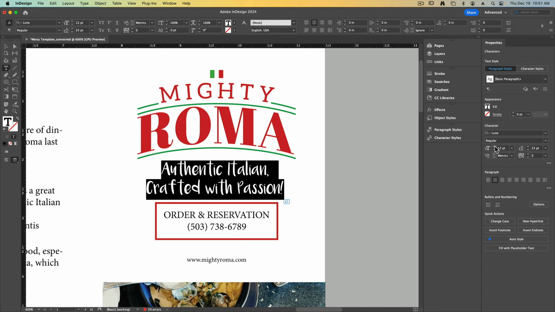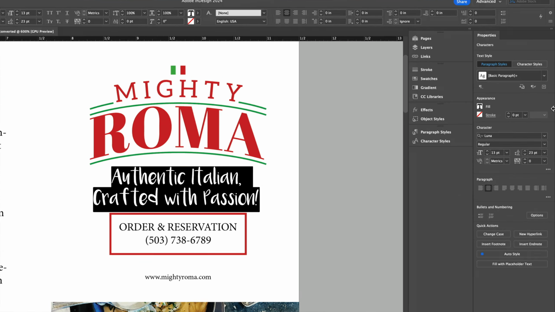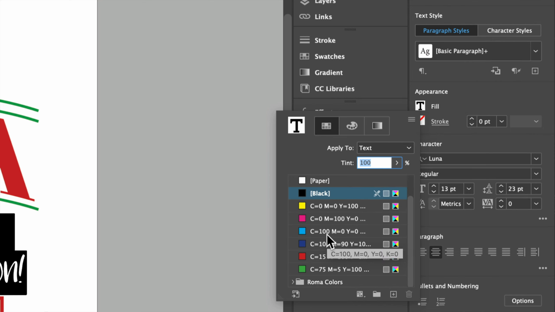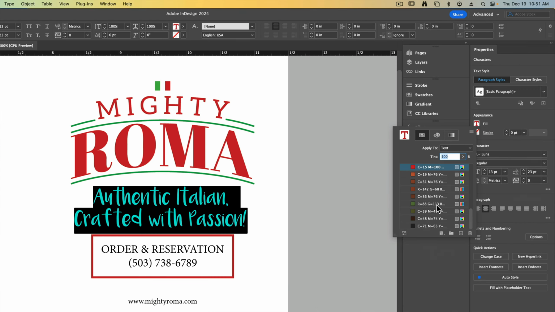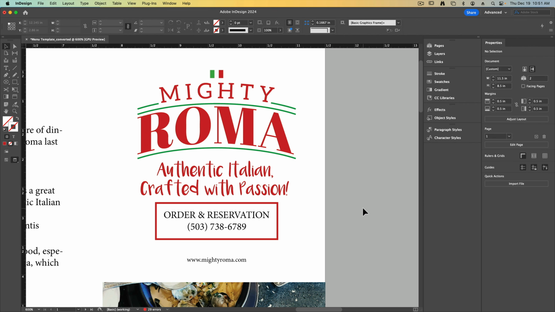Additionally, I may need to change the size or the placement of my font, but I think it's pretty good right there. Maybe the last thing I'll do is to change my appearance of the fill color for my text to match the red of my logo. I'll use the Roma colors that are down here. Later on, I may go in and change that up completely.